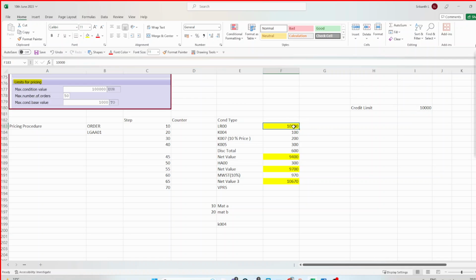Now, if this value is considered to check the credit limit, he is allowed because this is within the credit limit. But if the system checks this value, this is beyond his credit limit. So in that case, the system will not allow him to use this particular transaction without paying the money. Let us assume this is your credit card which has only a 10,000 limit, but after taxes the total value that you need to pay is 10,670. So obviously your card will not allow it.